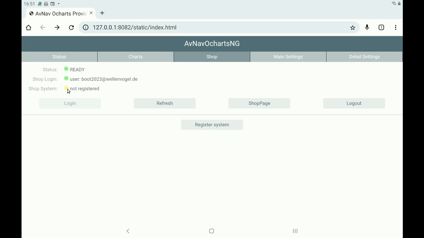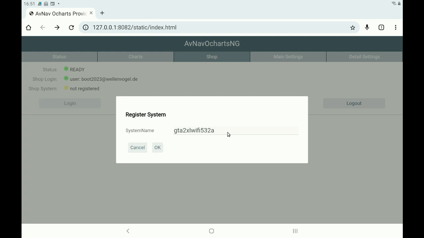Okay, the system is not yet registered. We see it right here. So in this case, we can just immediately start the registration. That's very easy. There's a system name. Normally we cannot change this system name. And so we simply have to click OK.